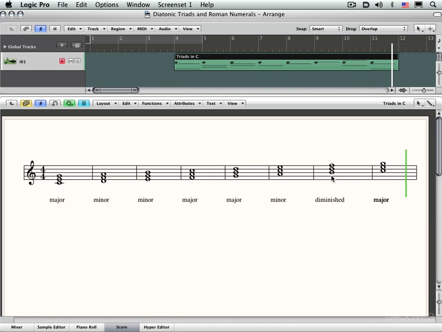And what diminished means is there's a minor third interval between the first two notes of the triad, and there's also a minor third interval between the second and third notes. And it's these two stacked minor thirds that identify this as being diminished.